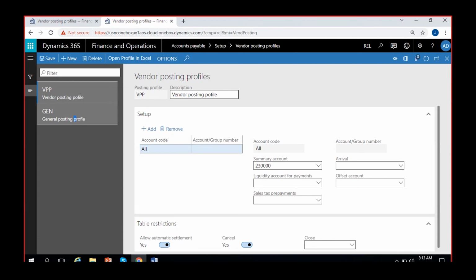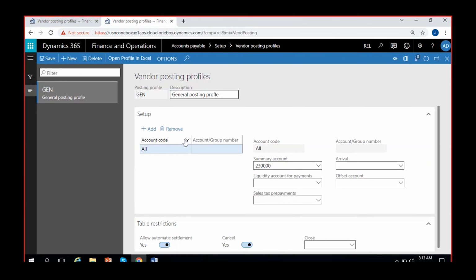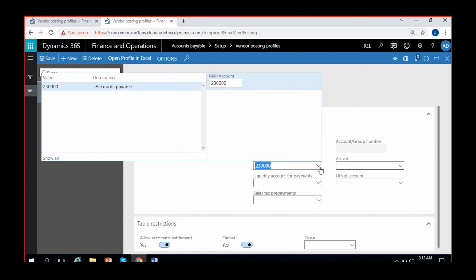Then, this general posting profile is also the same, actually I have created. No difference, but just for the sake of explaining, I have created this VPP vendor posting profile. So I can delete it. So just the name change, but the configuration is all same. You can see the same all I gave here and the same accounts payable account I gave here.